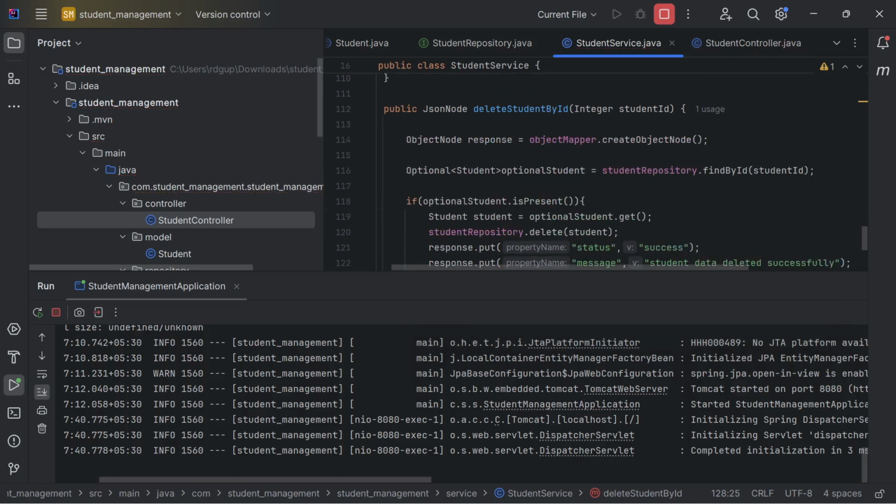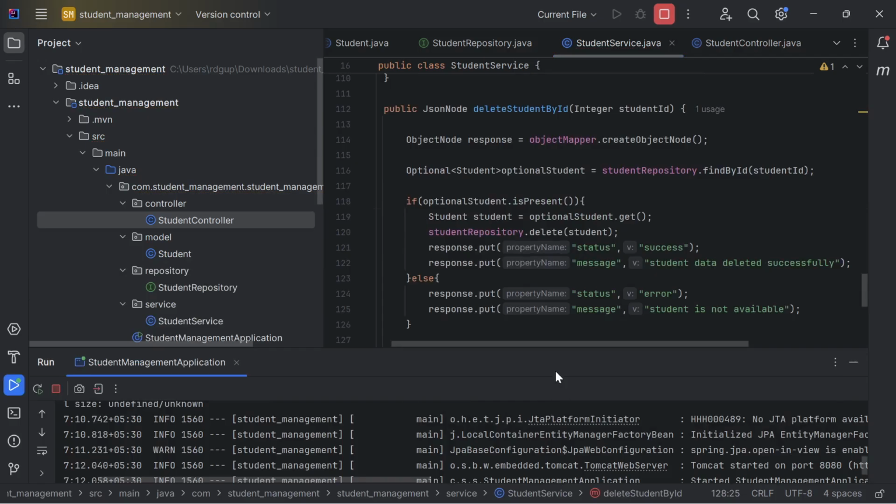So basically, what I did here, we are getting the student ID, and first we are checking whether the student ID is present in our database or not. If it is present, we are going to delete that particular student. If it is not present, then we are returning a response stating that the student is not available. So we are going to test this API as well through Postman, and we are passing one valid student ID and one invalid student ID, and we'll see the response.